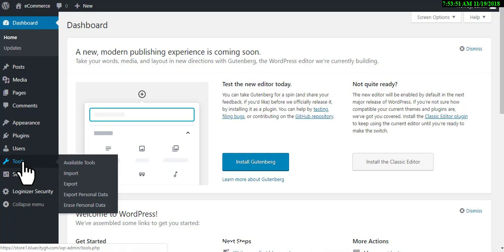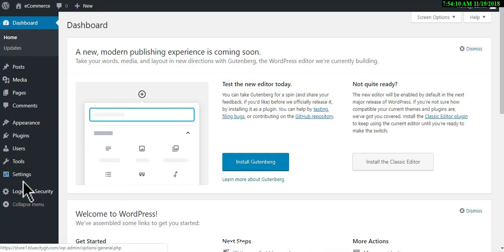Then we have the tools section. This is where you'll be able to import data and then export data. So this gives you the functionality of importing some data and exporting some data out of your website. Your personal data too, you can export or import from another website. And then we have the settings section.